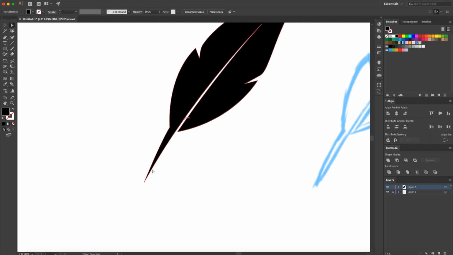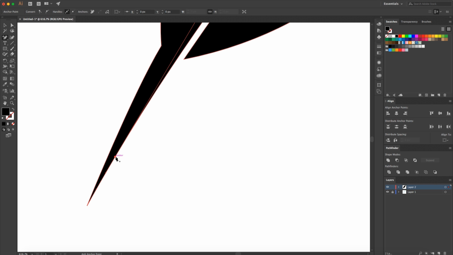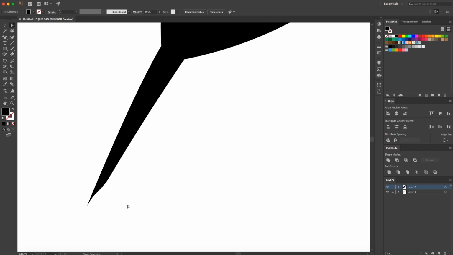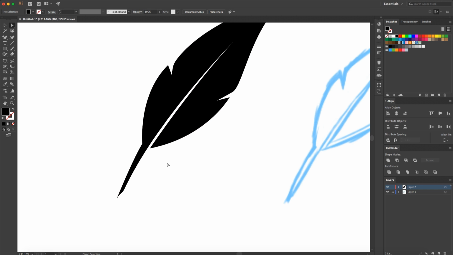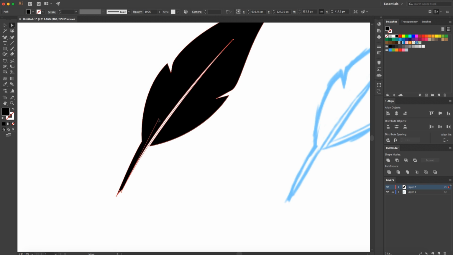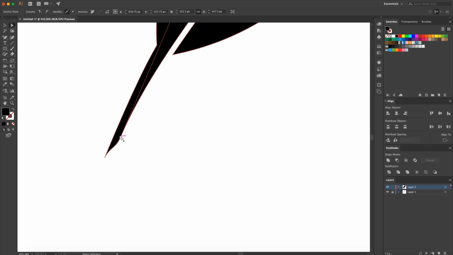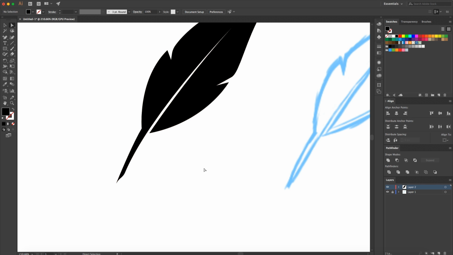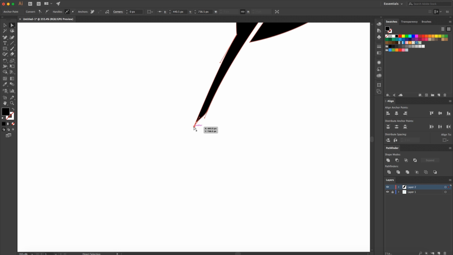Okay, so for the bottom point, I'm gonna go to my add anchor point tool. Let's add a point and then let's drag it out like that. And then on the curve of that, I'm gonna try to put this back to normal. It's a little off. If I do that, I'm gonna drag this point over more.